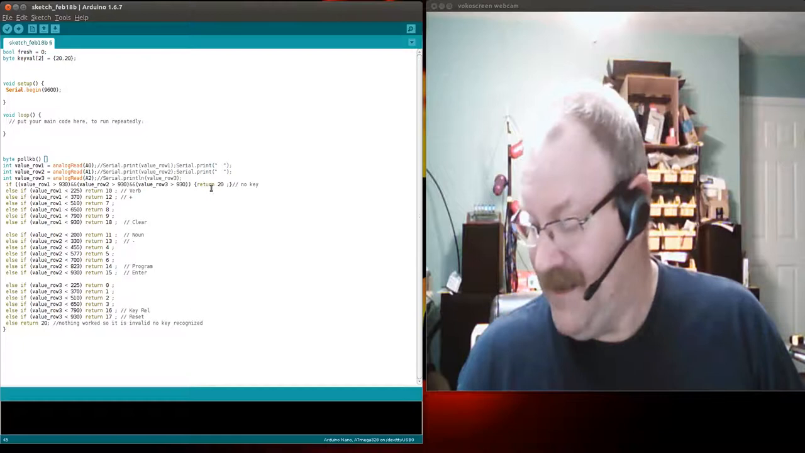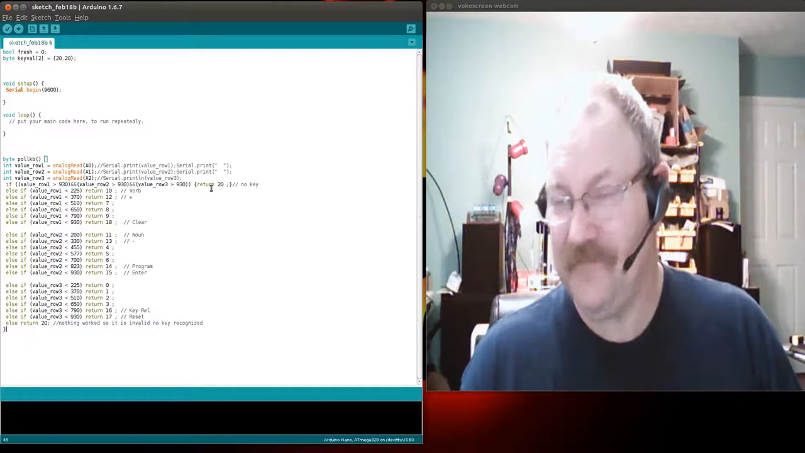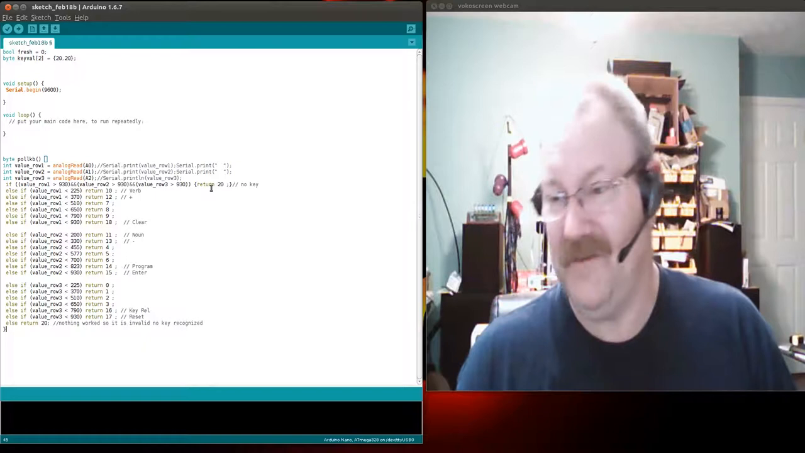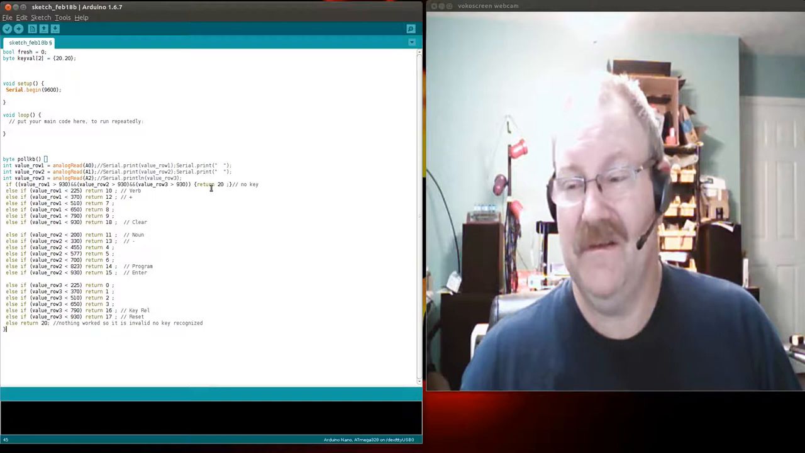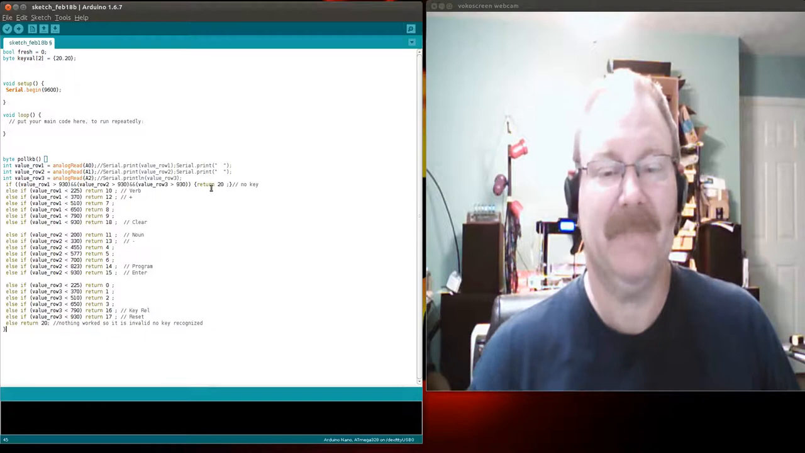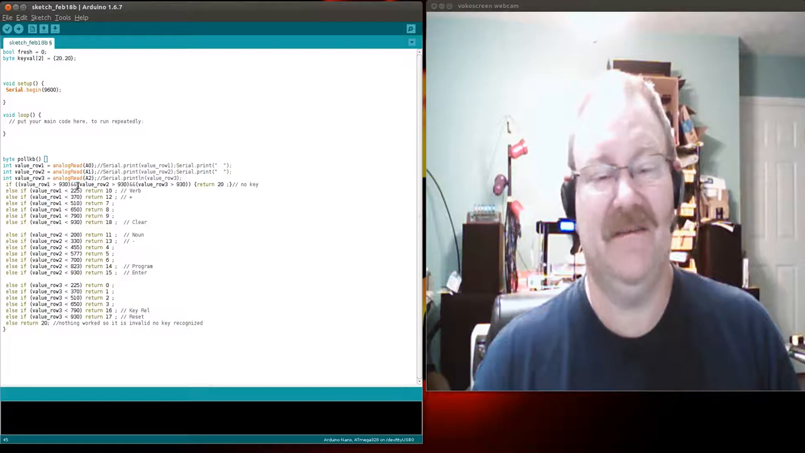The keyboard on the DSKY has 19 buttons. And 0 actually represents a 0 being pressed, to make things simple, because I'm not that smart of a guy. There is no button 20. So if we return a 20, it's impossible, which means that nothing actually happened. And then we go on down here and say, well, if this wasn't true, obviously there was a button pressed. And then we say else, if it's less than 255, return a 10.